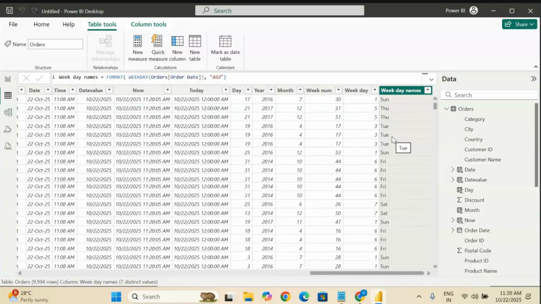Next one, observe here. I don't want the shortcut like this. I want the full name: Sunday, Monday, Tuesday, like that. In that case, what I'm doing is the same thing. I just add one more D here. Simple. Go and click on commit. You will get the full name. Observe here.